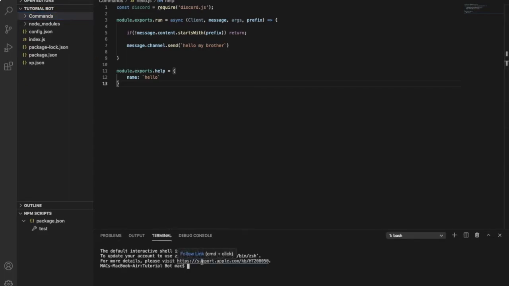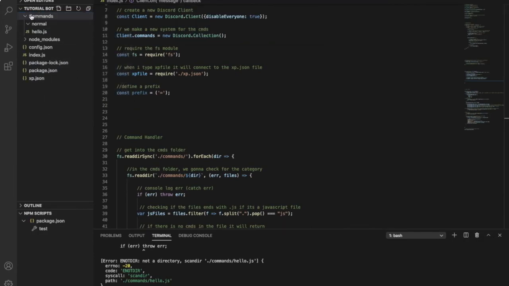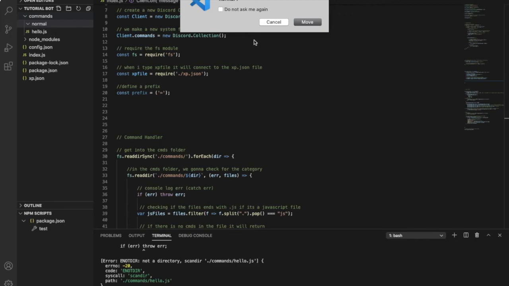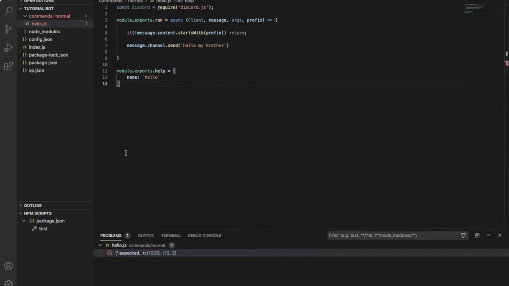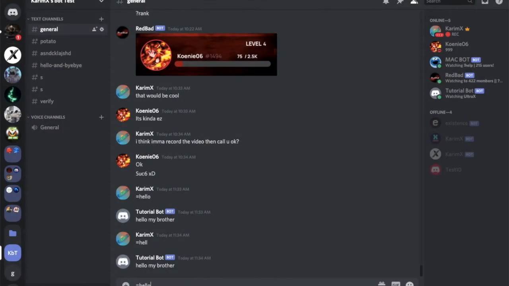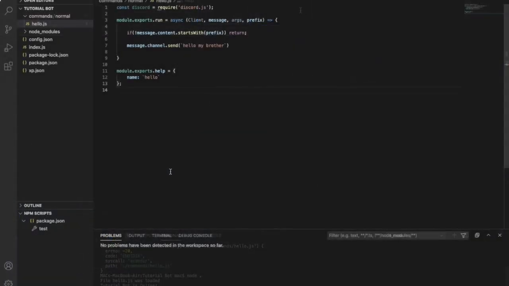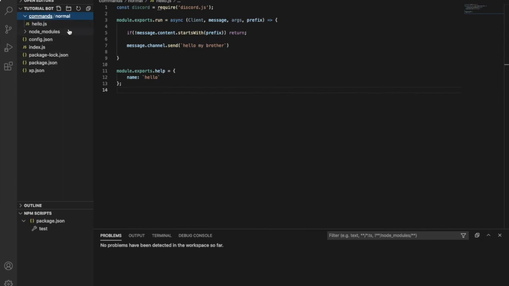Okay, so let's try it out. Oopsie, we got an error. Oops, I want to rename it. Okay, let's try it out. Oh, we didn't have the hello in the config. Oh, sorry, guys, my bad. Yeah, like this. It worked now. Hello. As you can see, it worked. The problem I had was that the hello.js wasn't in the normal folder. I just moved it in.